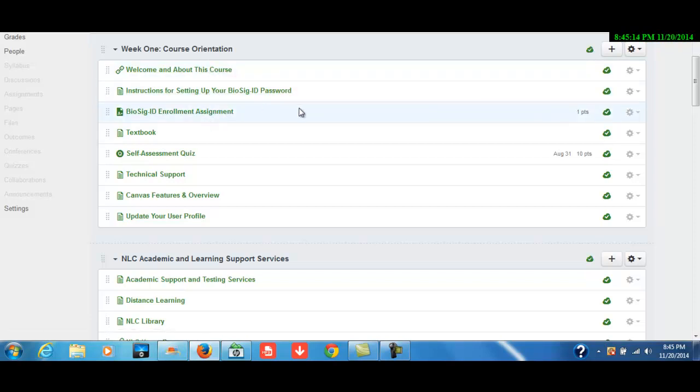BioSig is something that you're going to have to go through and set up before you take the midterm, and I encourage you to do that first, way before you ever get to the midterm, and go through and practice it several times. And you're going to see BioSig integrated throughout the course, so it'd be a good idea to go ahead and get it set up now.